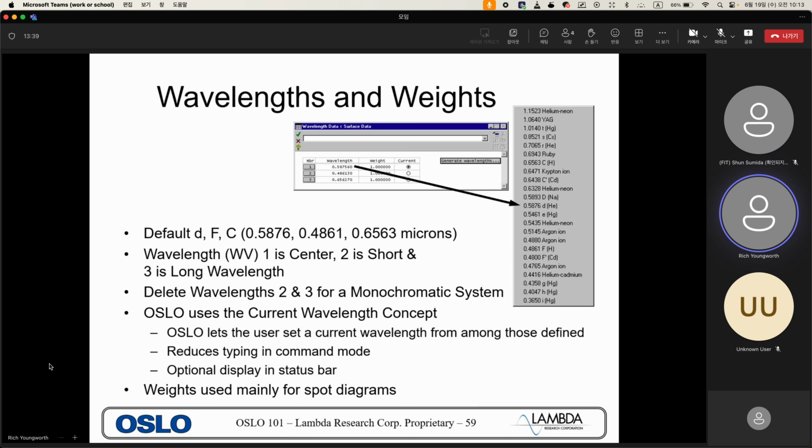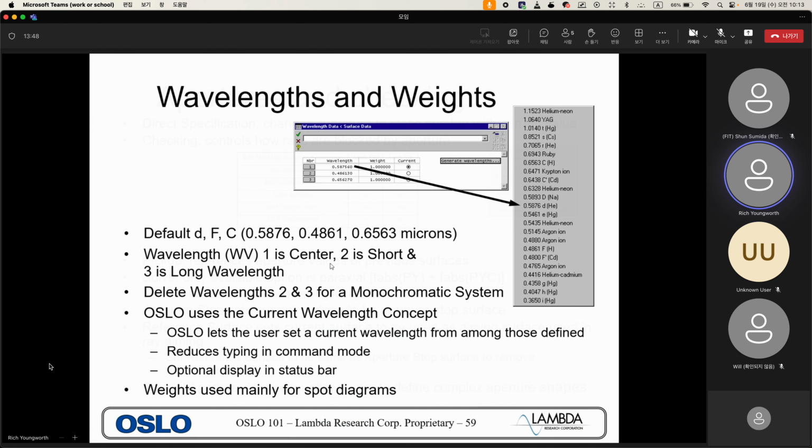And then Oslo lets you change which wavelength is current. It says here again, weights are specifically used for spot diagrams. Okay.